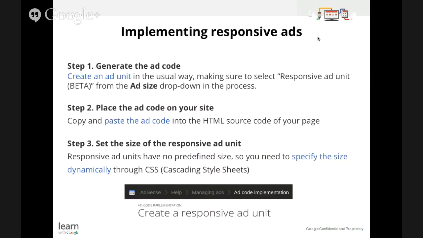Implementing responsive ads is actually a very straightforward process. We recommend you follow the 3 steps you can see in the slide. We also have a Help Center article that you can easily find by searching for responsive ads in our AdSense Help Center. So there's 3 steps from here. To generate the ad code, go and create an ad unit in the usual way, making sure to select responsive ad unit beta from the ad size drop down in the process.